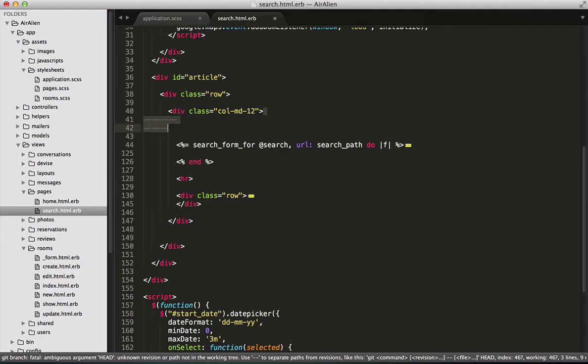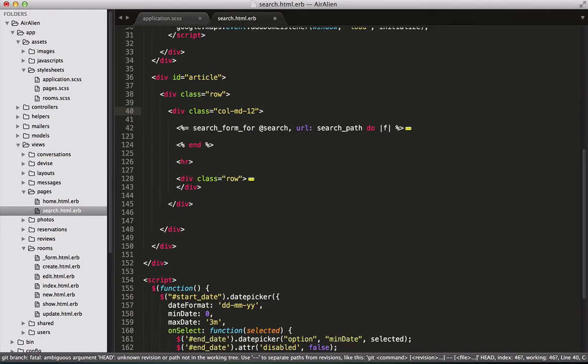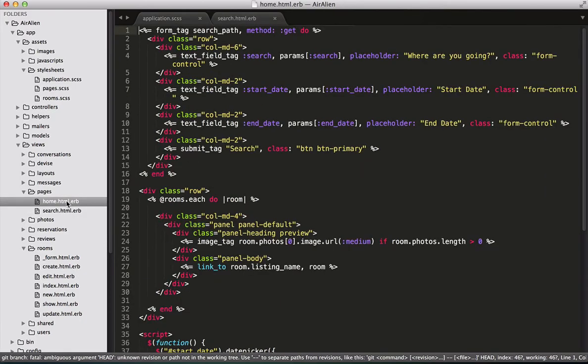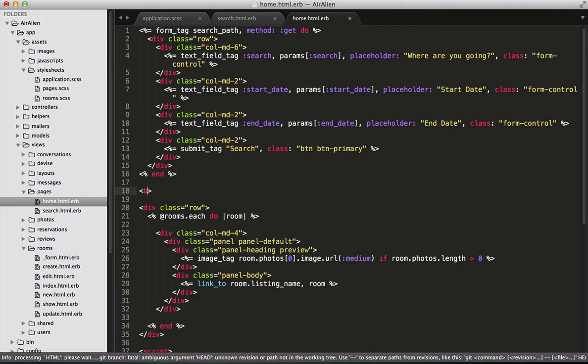Alright. So no big deal here. We actually just put the form and the search result into a row with the columns like this. There is a small change we want to do in the home page, so open the home.html.erb. Now for here, just make a break, so it will look nicer.